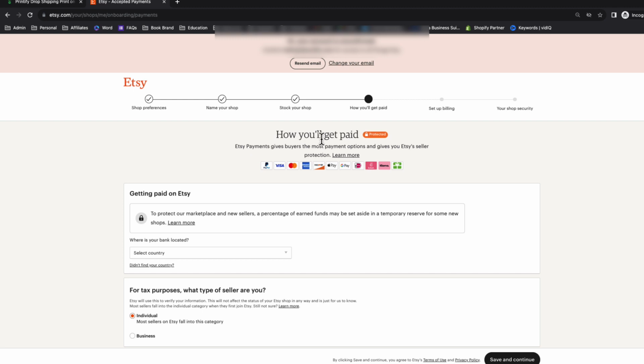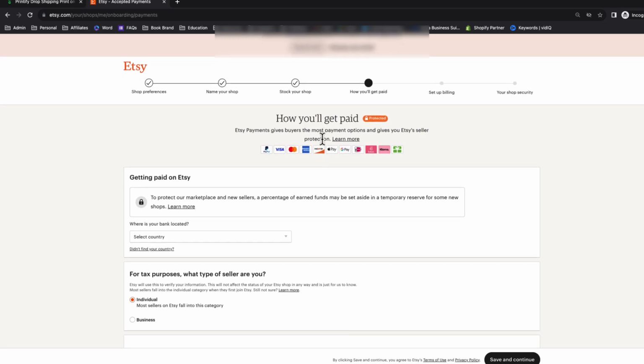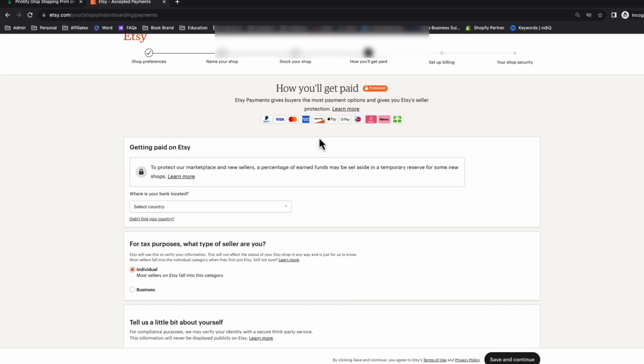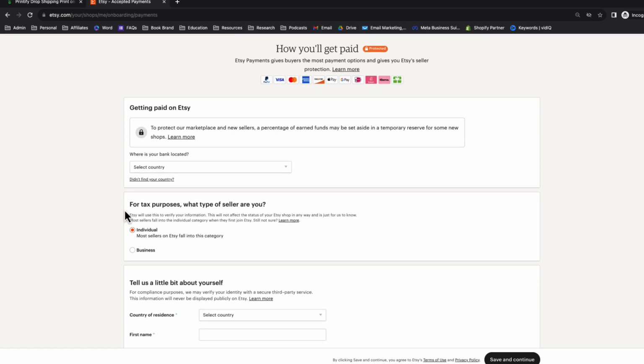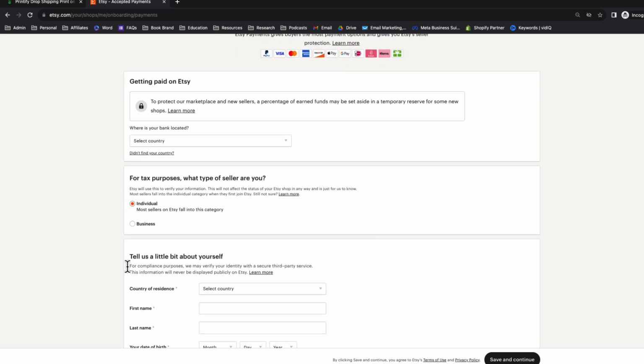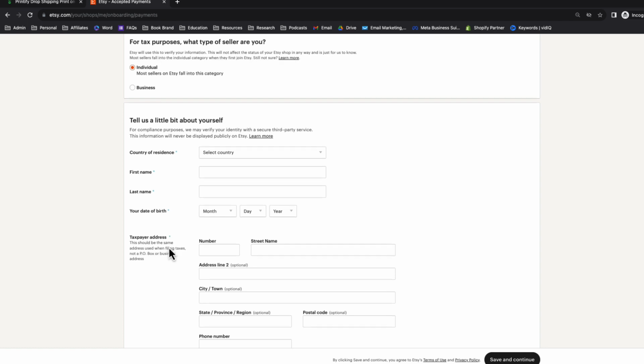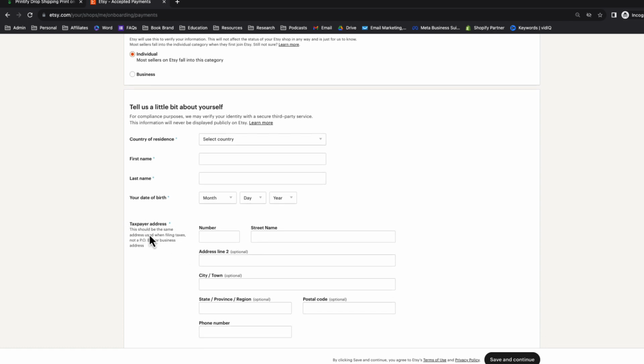And now it's asking, how do you want to get paid? This is where you have to enter your country, where your bank is. You enter your tax information if you're an individual or a business, your country, and you just fill this information out. Now, this taxpayer address should be the same address used when you file your taxes, which means you will need to use your home address if you are using your home address for filing your taxes.